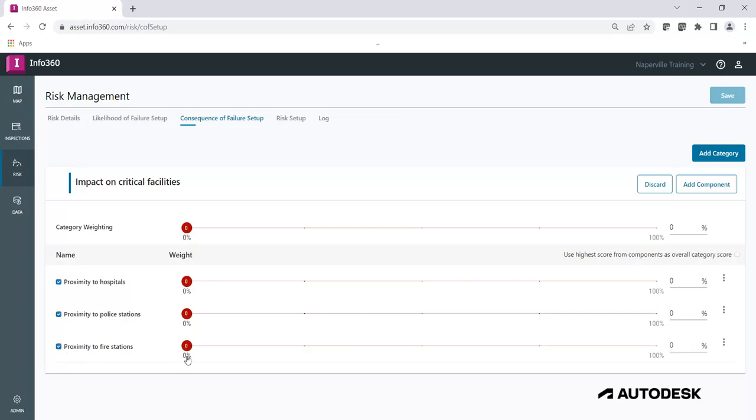As you can see, all of the scroll bars are currently highlighted in red as I have not specified a weight for the total score for the category or the individual components. All weights for the components for a particular category must add up to 100. Similarly, all weights for the categories in the consequence of failure setup must also add up to 100. I'm going to wait until I have created all of my categories before setting up the weight for my Impact on Critical Facilities category. For now, I am going to specify the weight for my components in this category.